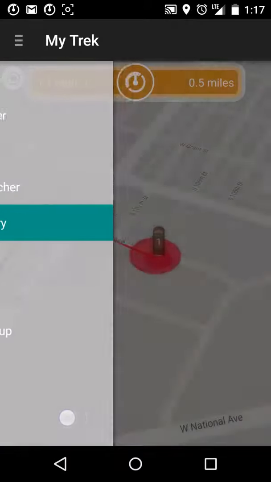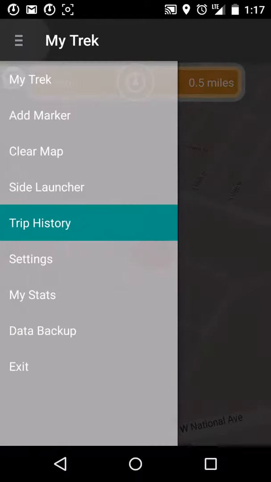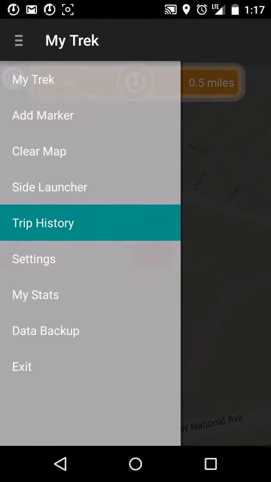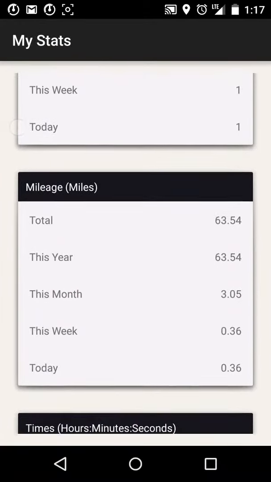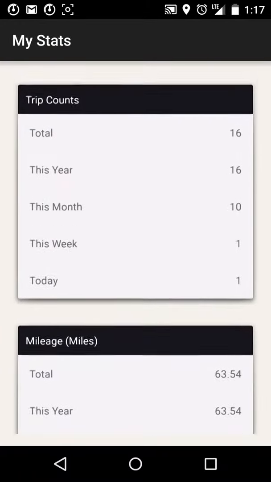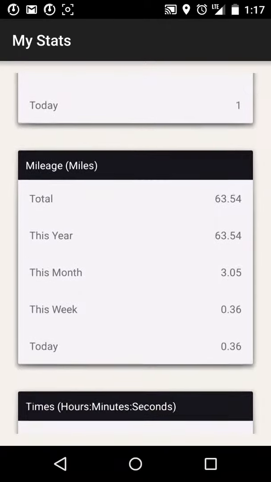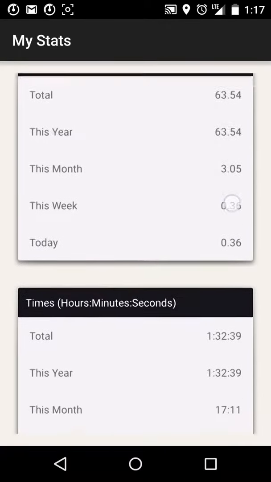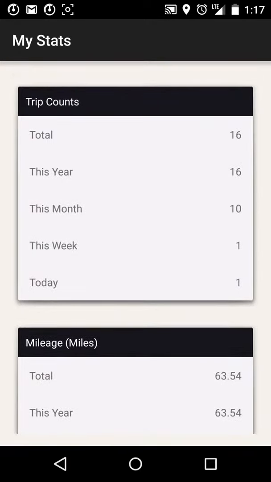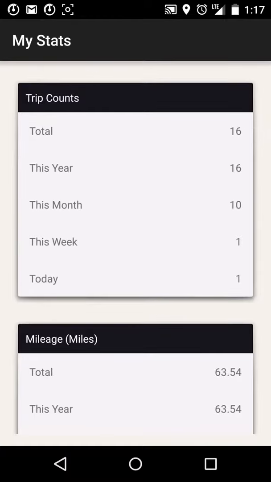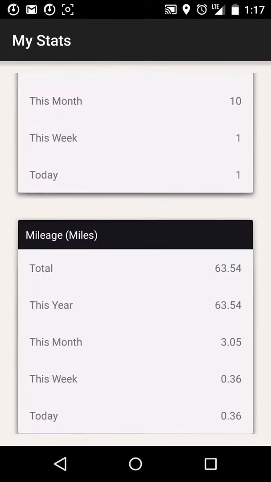When you're done using MyTrek, oh, there's one more option I can show you, the stats. Your driving stats are under My Stats, okay? So under this menu, it'll tell you all your trip counts, the mileage you've driven on a trip, and the amount of time you've driven on trips. So you can see I've taken 16 trips. Today I've only taken one trip. This week I've taken one trip.